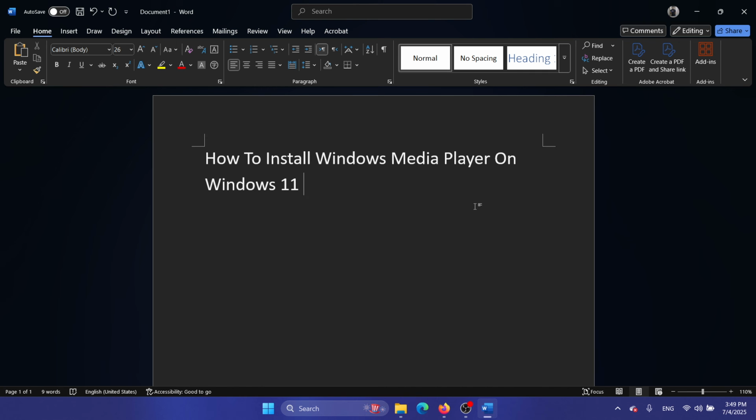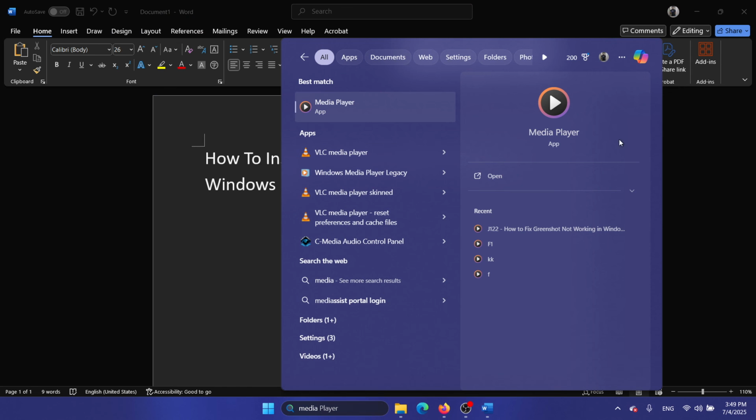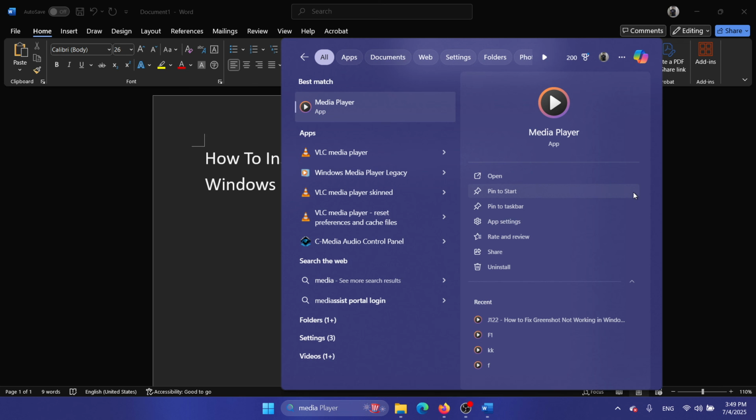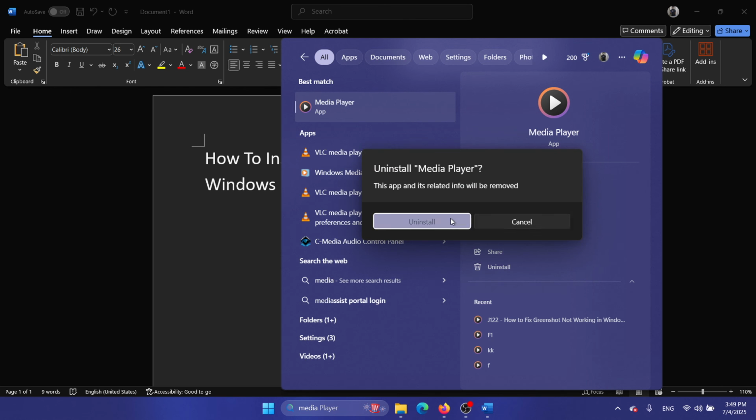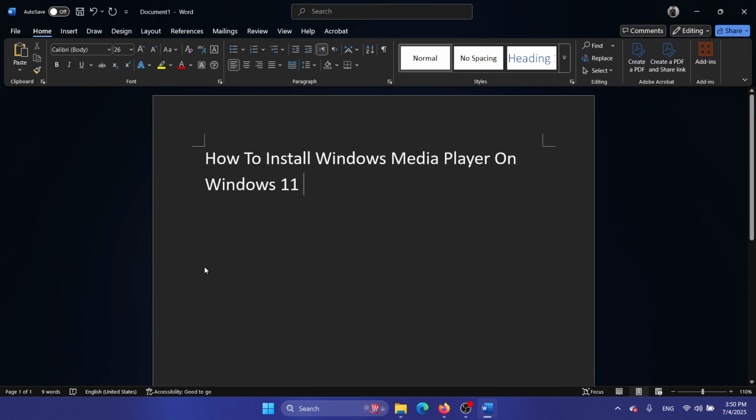Here's the thing. First of all, we have Windows Media Player as the default media player of our computer. But for the sake of example in this video, I will uninstall it to show you how we can install it once again. Now, interestingly, earlier we could only do that through PowerShell, but that's not the case now.